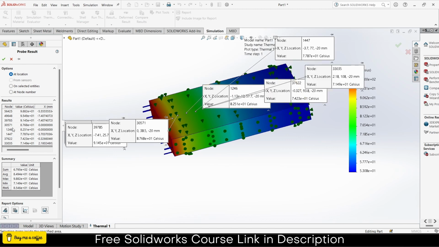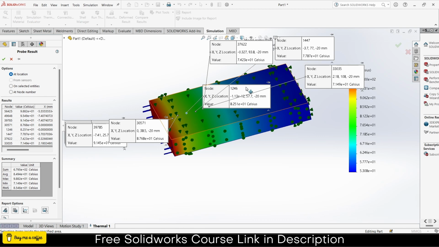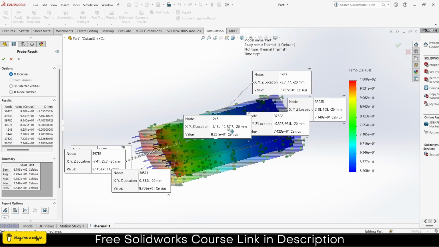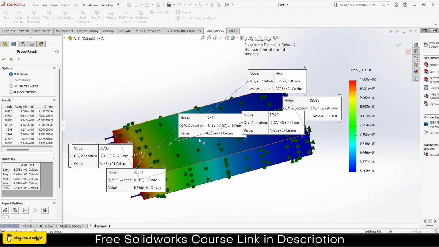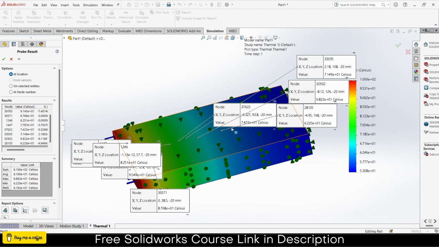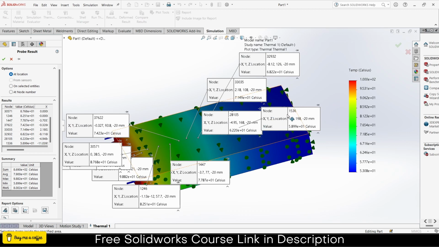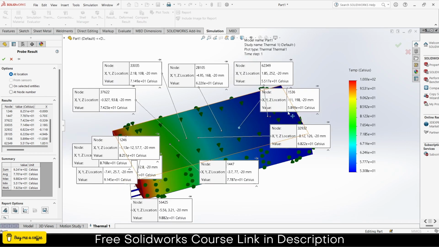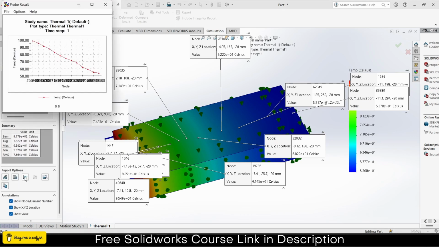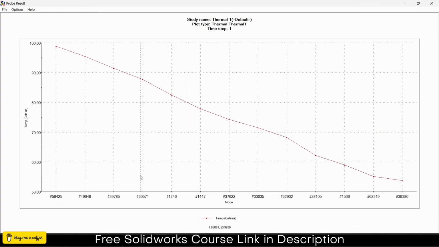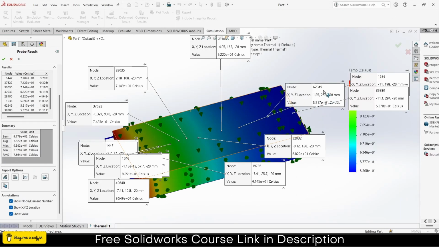My data is getting entered according to the series I'm selecting. Now if I want to plot the graph, I simply go down, click on plot. So you can see how my temperature is varying with distance. These are the mesh node numbers. You can see basically the node value.